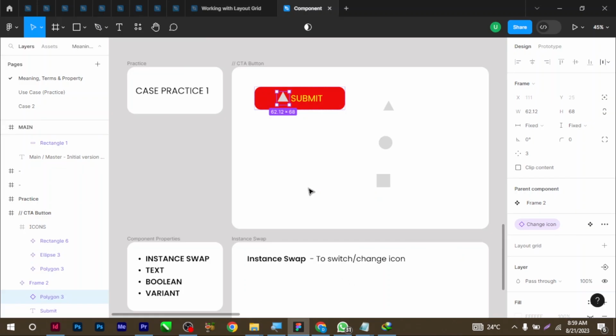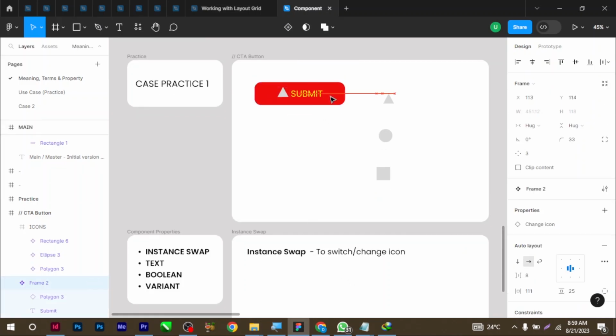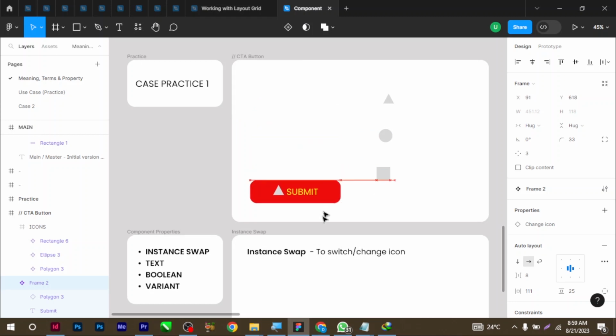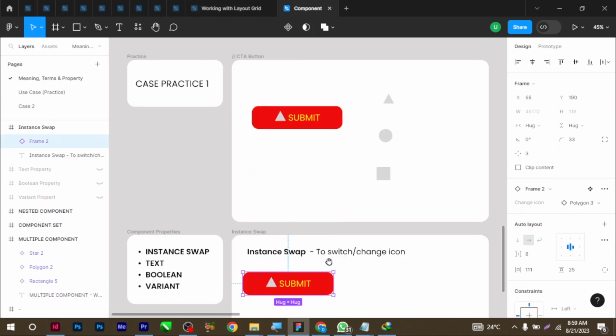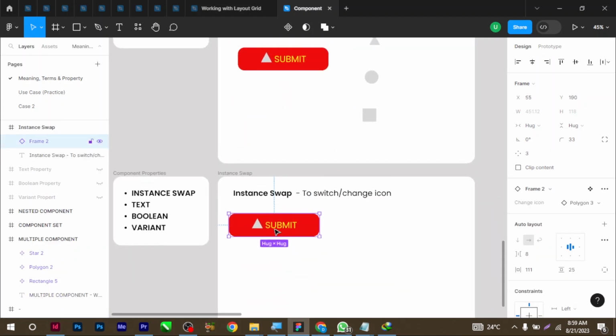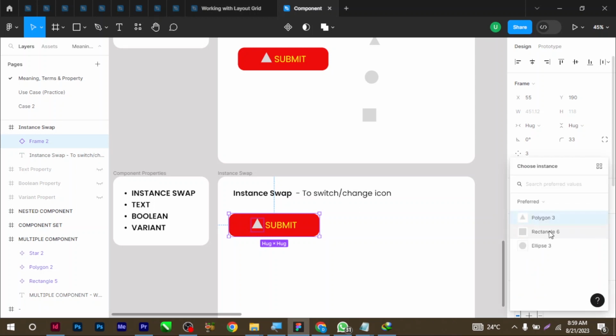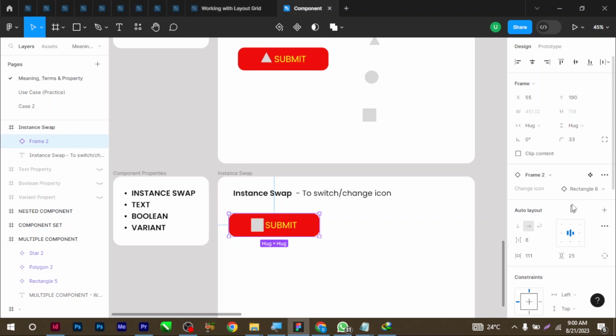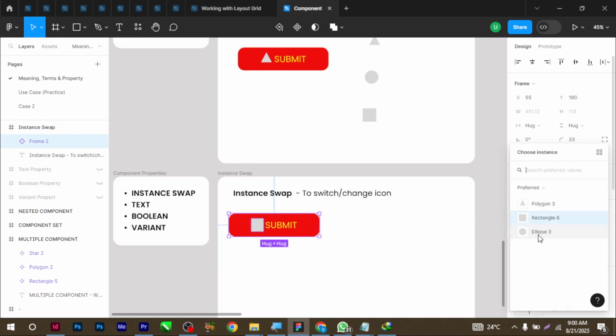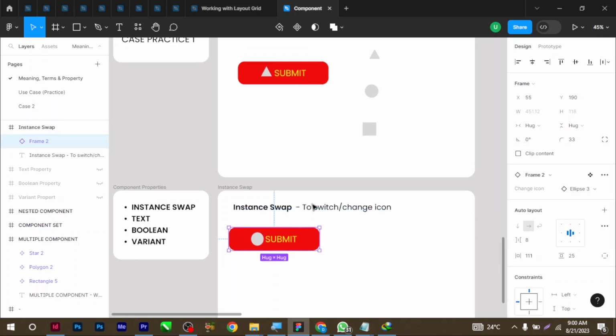As soon as I create it, say for instance now, I have this as my main, I duplicate it here. If I click on it now, are you seeing this part that is saying change icon? I can choose to change it to the rectangle and it changes. I can choose to change it to the ellipse and it changes. Are you seeing how I've gone about it?